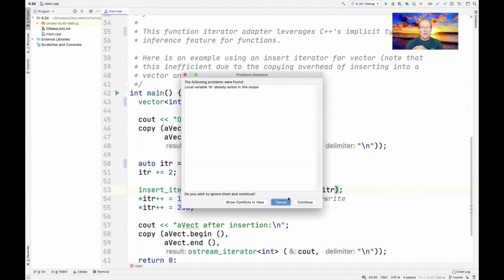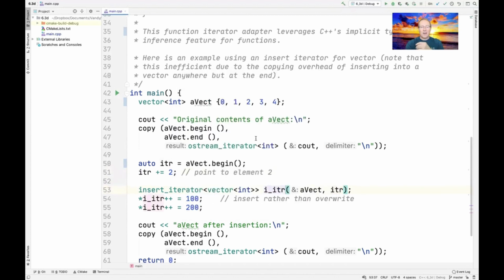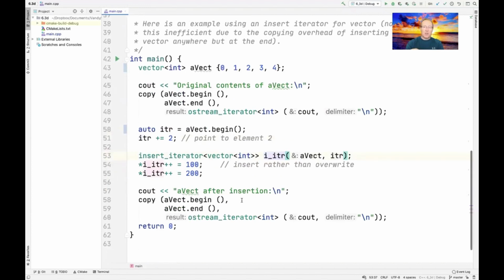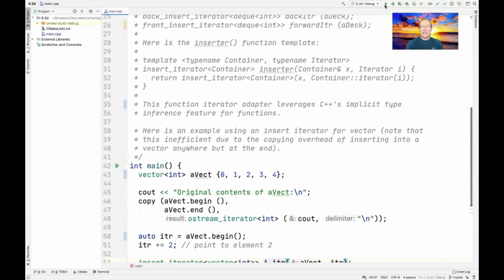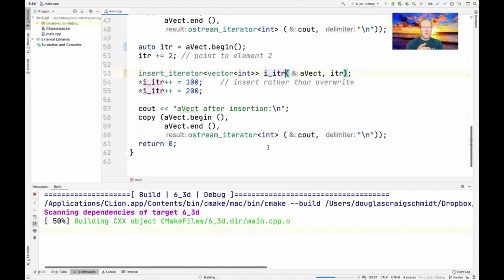Oops, guess we can't do that. Hold on. Guess we're going to stick with iterator. And then we go ahead and insert rather than overwrite in the vector. And when we're done, we'll print the results. And they should be what we expect here.